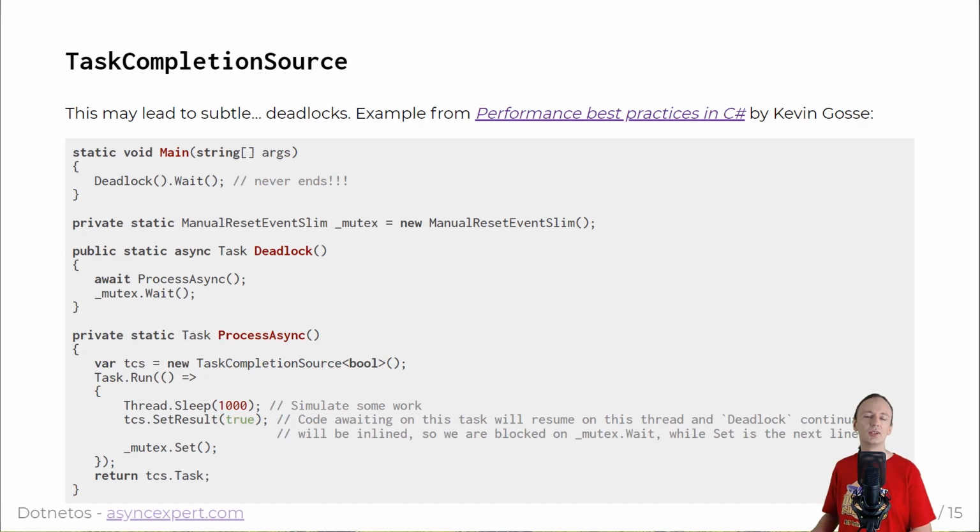So let's see what the deadlock is doing. Deadlock has two steps. In the first step, it is just starting an operation represented by the ProcessAsync method, and it is awaiting the returned task. Nothing very interesting. Then we have a mutex being used. A mutex here is a ManualResetEventSlim, which is a kind of flag that can be raised and awaited. So here, for example, we are waiting on this flag. By default, this flag is not set, so mutex.Wait means we will wait until this mutex is set from a different place. So the deadlock is quite easy. Let's look at ProcessAsync.